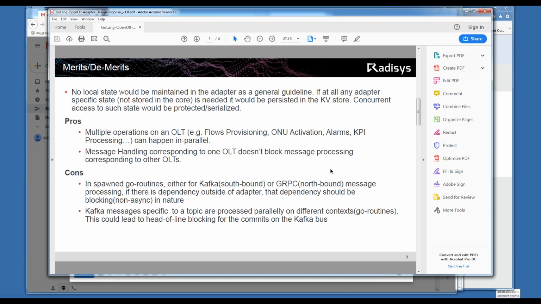One of the design guidelines that we're trying to follow here is that we will try not to store any local state in the adapter. And if during implementation we figure out that we need to store state for some corner cases, it would be persisted in the KV store. And because we have multiple Go routines working in parallel, any such state stored would be either protected using locks, or access to it would be serialized. So that's a design guideline that we would follow.